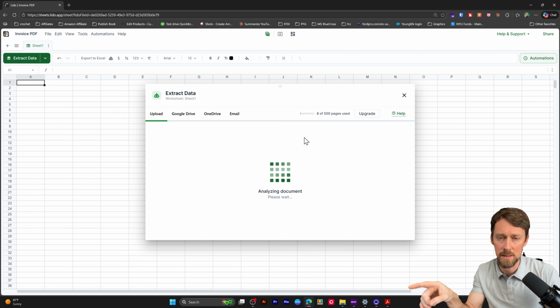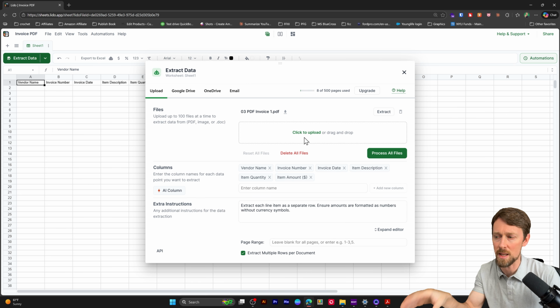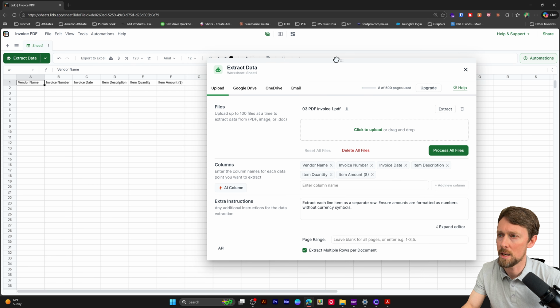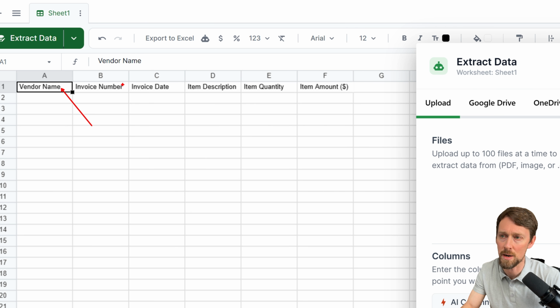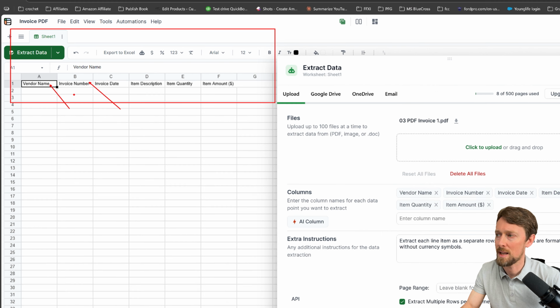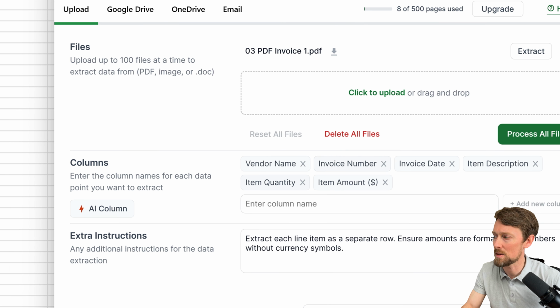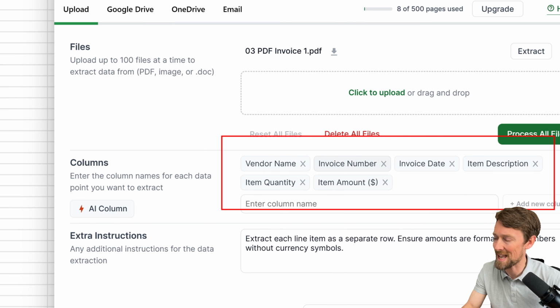And it analyzes the document first. So it's going to pull in different columns of data that it thinks we are going to want. And you're going to see them in two places. The first is over here in the spreadsheet itself, vendor name, invoice name, etc. And then the second is down here in this little dialog box where we can actually edit things.